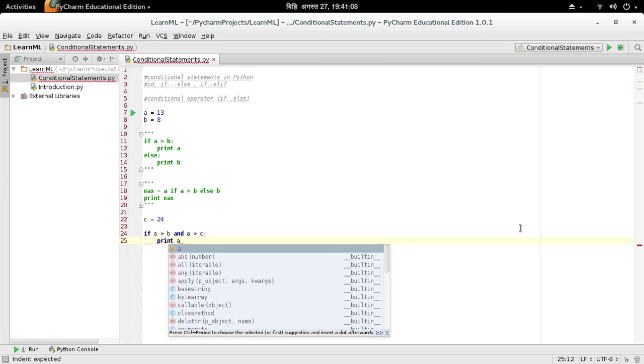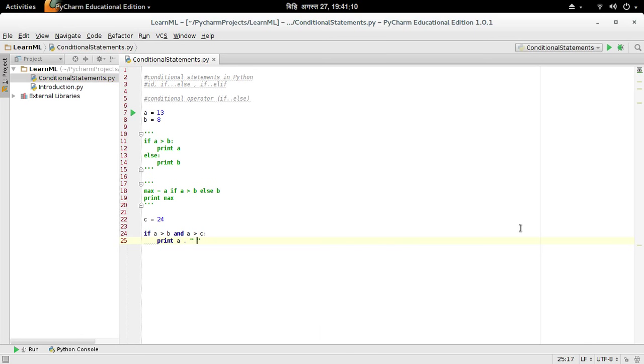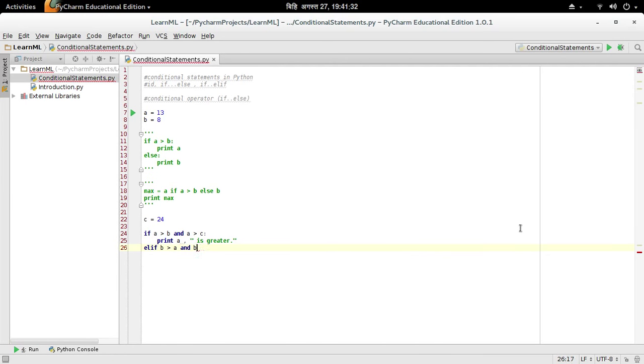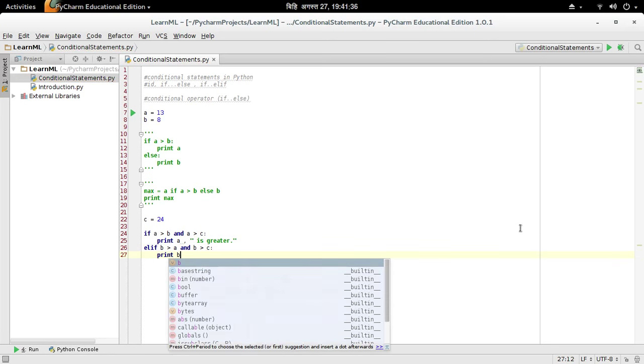That is print a is greater. Elif. The first condition was when a will be greater, but sometimes b also can be greater. So we can say if b is greater than both a and b is greater than c. So in this case b should be greater.